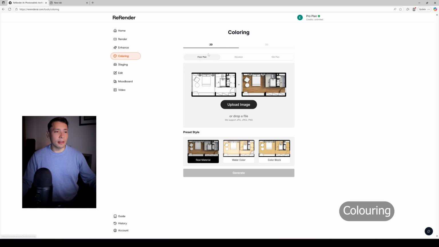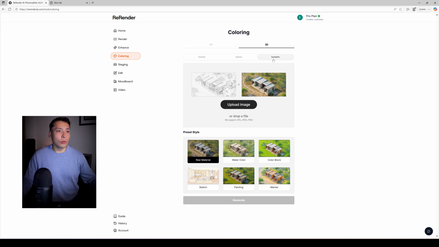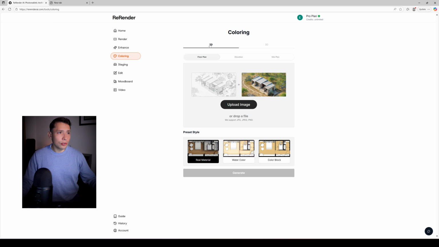Now we're gonna talk about the coloring function. The coloring function is fantastic when you want to add color to a floor plan, to an elevation, or to a site plan. It also lets you add color to a 3D exterior, to a 3D interior, or to an isometric model. I'm gonna show you how I've been using this function.